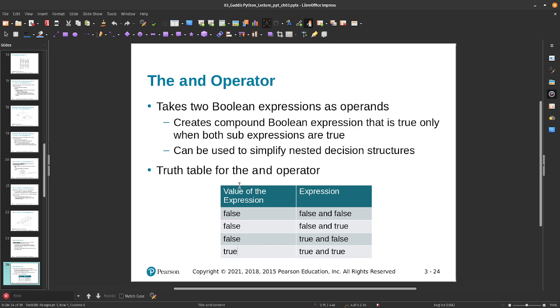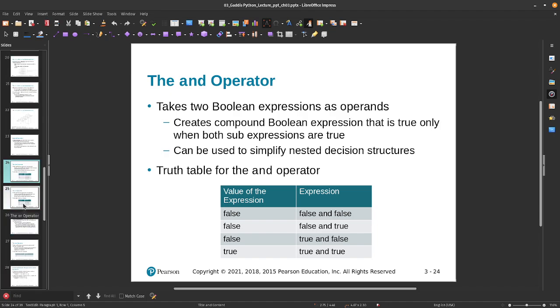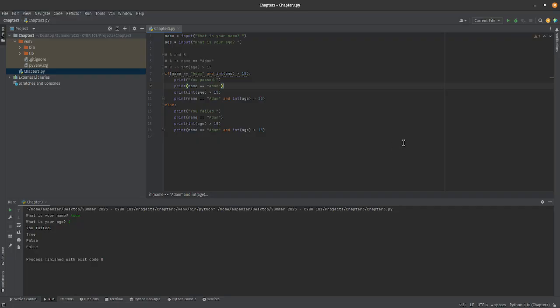I want you to really digest that and spend some time thinking about it, because it's a very, very important thing to understand in terms of logically designing your program. Again, with this example, you can see that if name is Adam is true and age is greater than 15 is true, then true and true equals true, so I can come here. Otherwise, come down here.